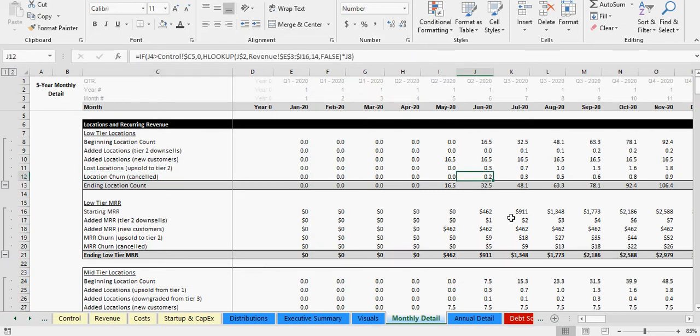And the reason why we have decimals is because it's just an average and it's more accurate for the scaling to include decimals instead of rounding. So obviously you can't have 0.2 locations, but it just gives you an idea of what that looks like over a long period of time.